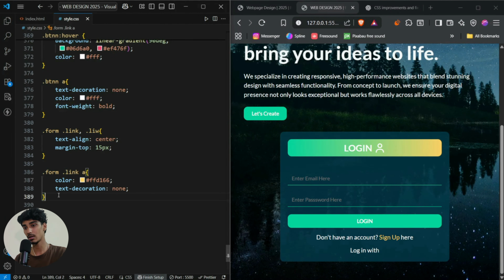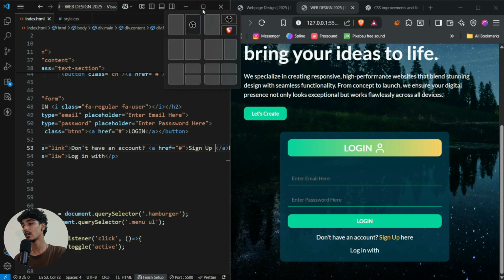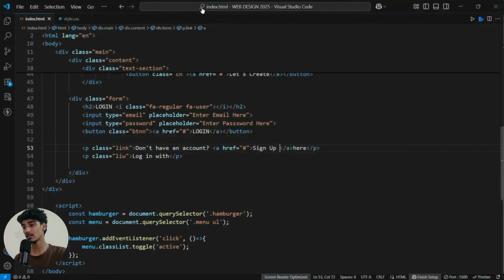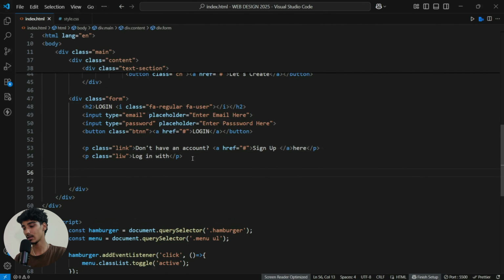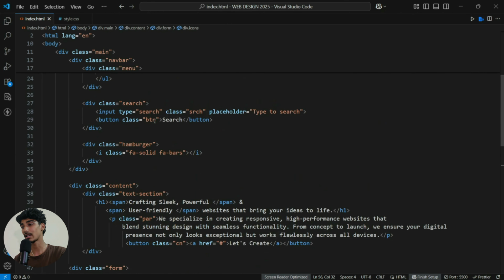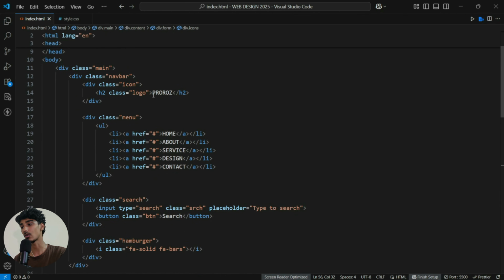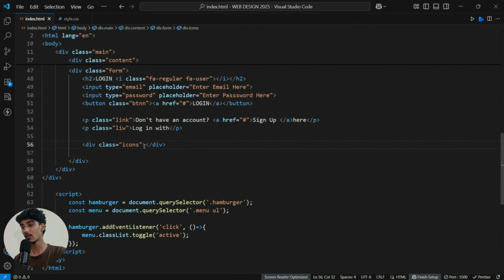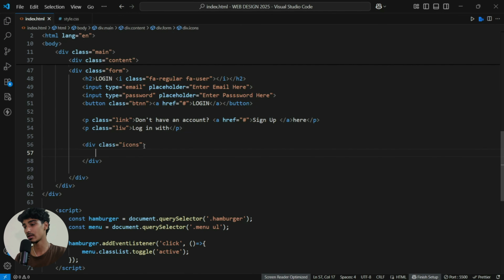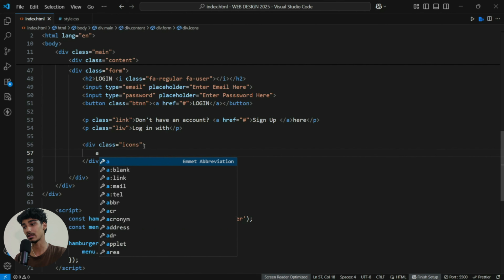So what we'll need to do now, after doing this, is add our icons. To add the icons, we'll just press enter, and then we'll create a div with a class of icons, not icon, we need icons, because icon without the s, we have used over here for our logo. Okay, so come back down over here, and now we'll add an anchor tag with the i with some classes.